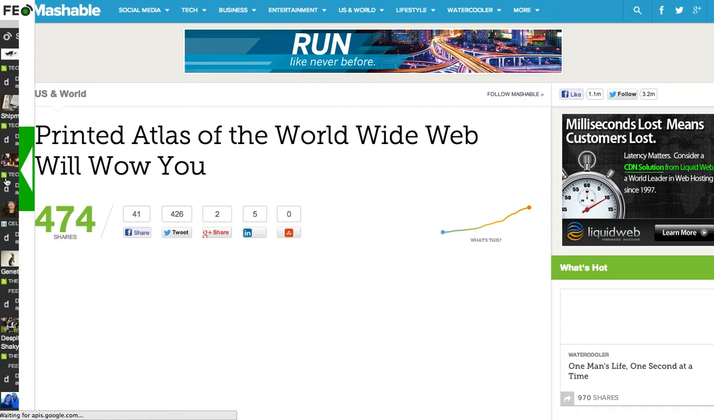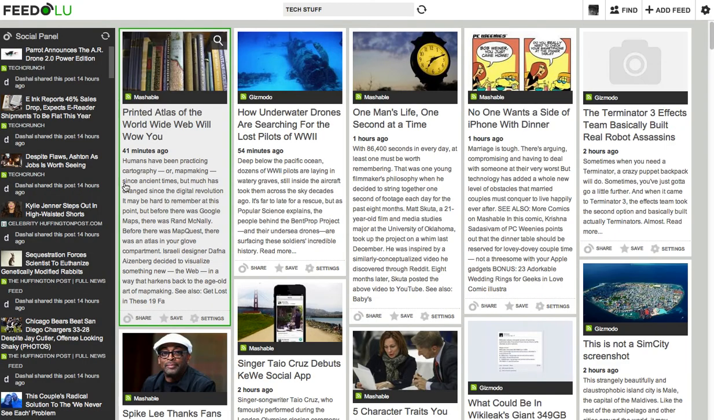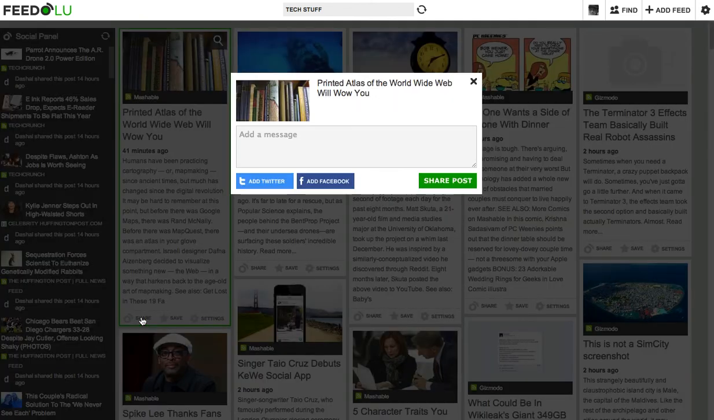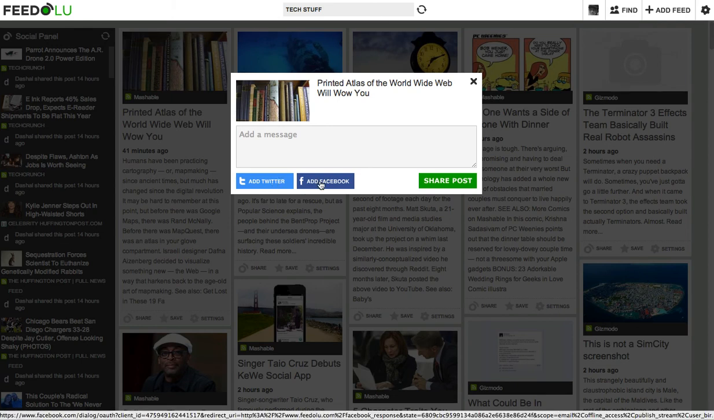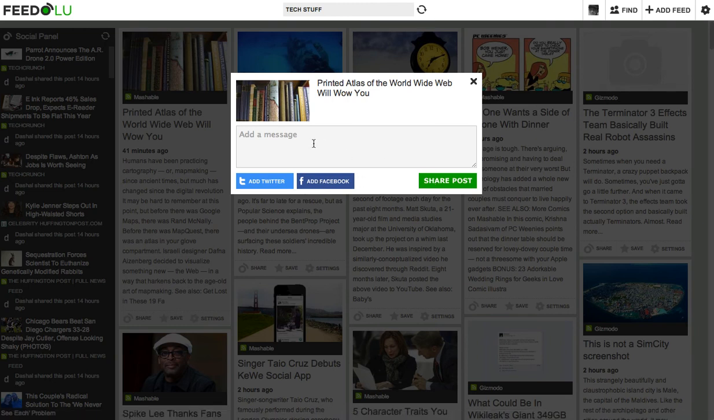So let's click back, and I'm just going to assume this is a good article. I haven't read it, but let's just share it. So I'm going to go down here where it says share. Click on that. Okay, now I have a couple options here. You'll see it says add Twitter and add Facebook. I have yet to add either of them, as you can see. If I share this post right now, I could add a message or not. If I share this post, it would create another thread, and then people that are following me can actually view it.